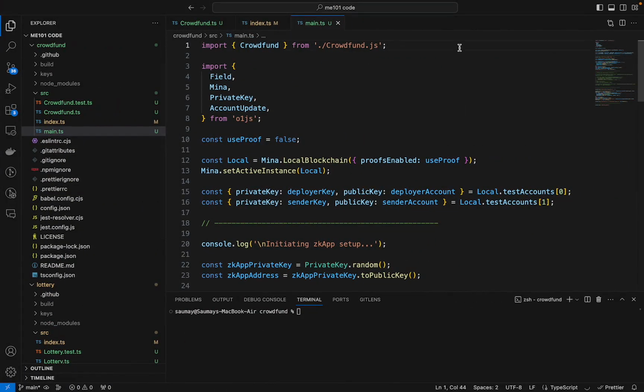So I have the interaction script ready and I'll walk you through it. We'll start by importing a smart contract. Then we'll do some basic imports. Then we'll set up the local Mina blockchain. We'll also set up our deployer and sender accounts.